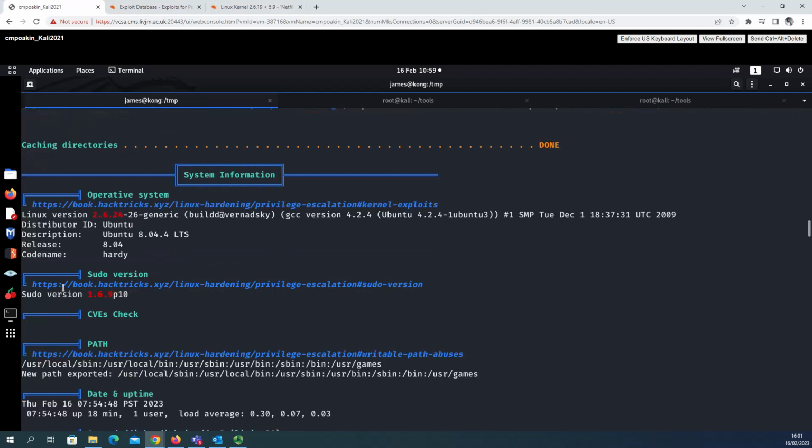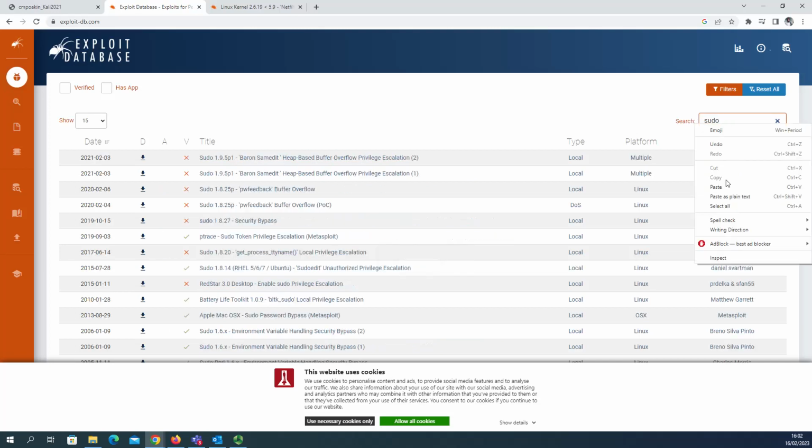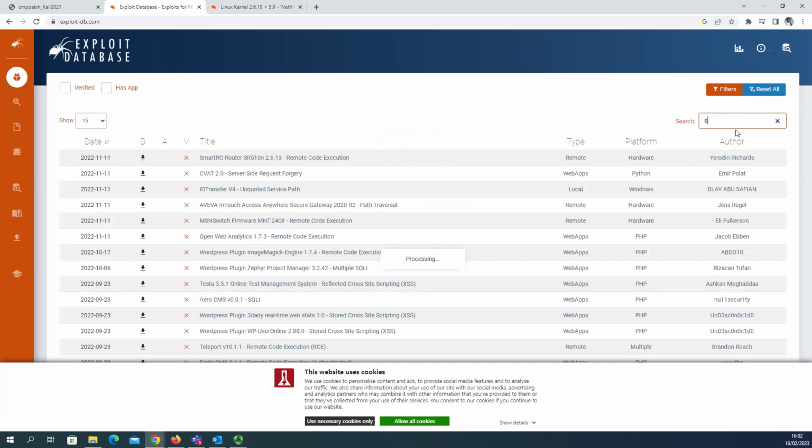So we have the Linux kernel version, and another vulnerability here is that this specific virtual machine is running sudo version 1.6.9. So let's go again into Exploit Database and search sudo 1.6.9.